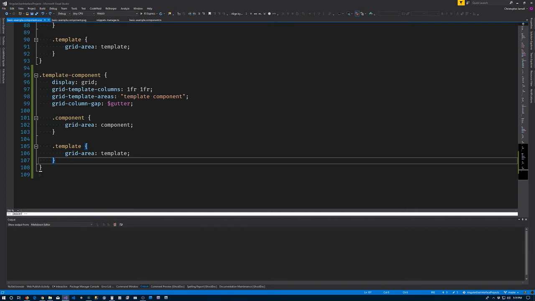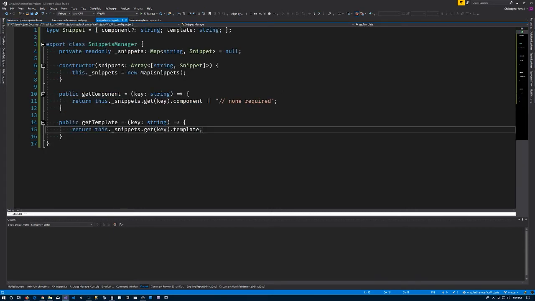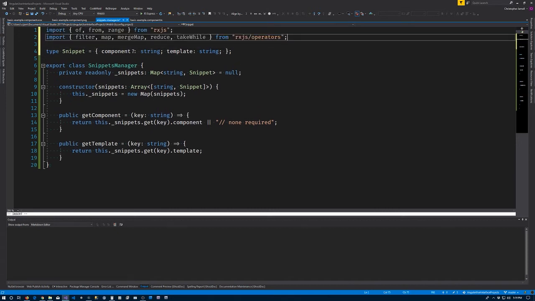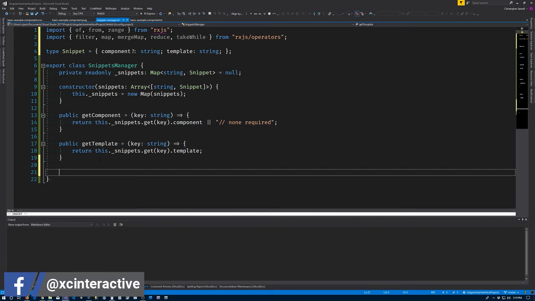So now we will go back to the snippets manager, and what we're going to do is use RxJS to help us with this problem. So I'm just going to do a whole bunch of imports at the top here. You obviously can take a look and see what I've imported. Of course, I have the construction methods up here and then the operators that we're going to need. And let's go down here and define a couple of things. So we'll call public snippets to component.